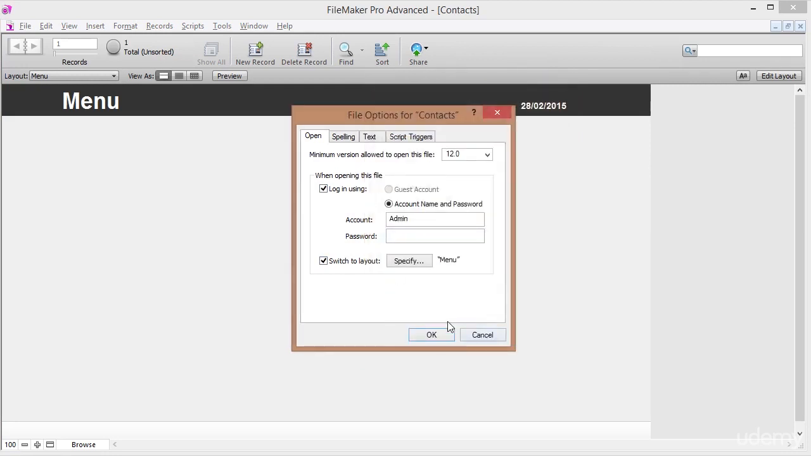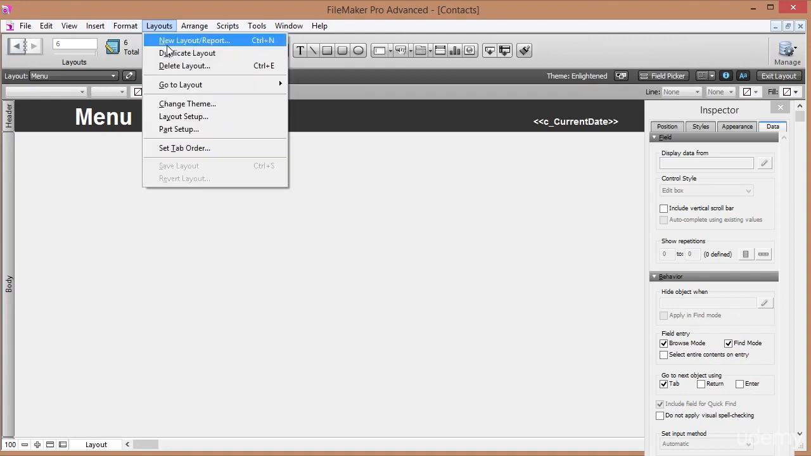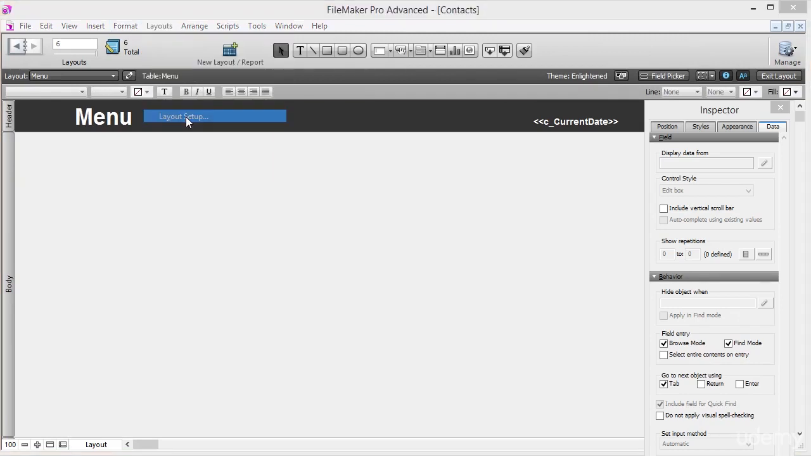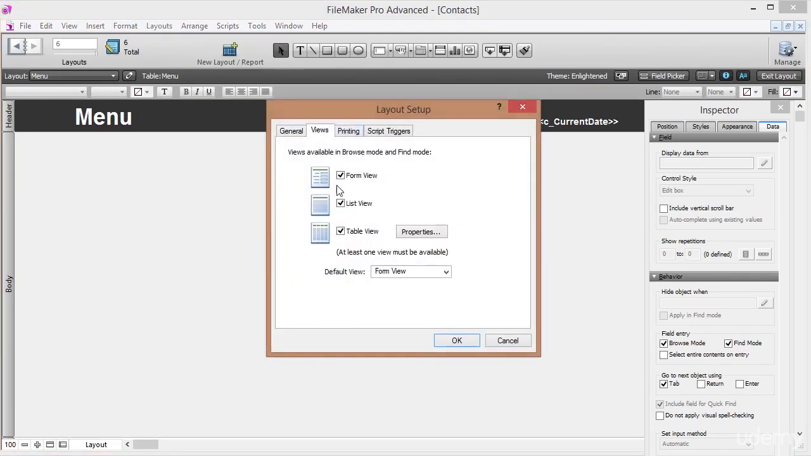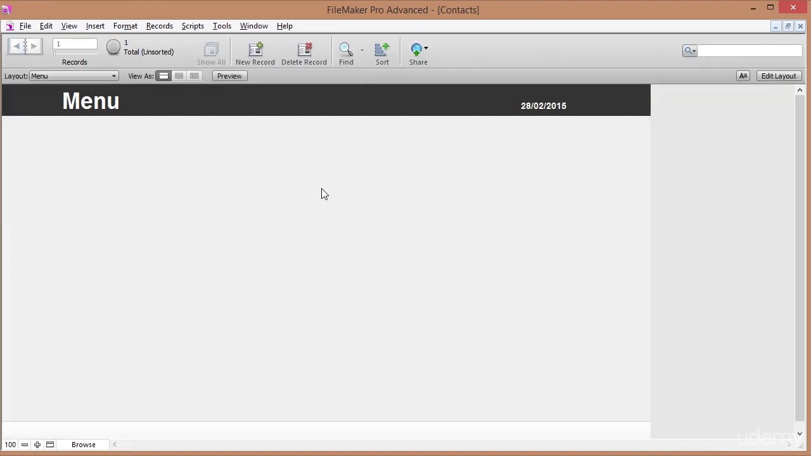That's kind of good. And in my menu layout, I'm going to go to Edit Layout. I'm going to go to Layout Setup. And I'm going to make sure that in my views, the only view available is the form view and not the list or the table view. So people can't accidentally switch my menu to a table view and become completely lost. So there, I've got my menu.